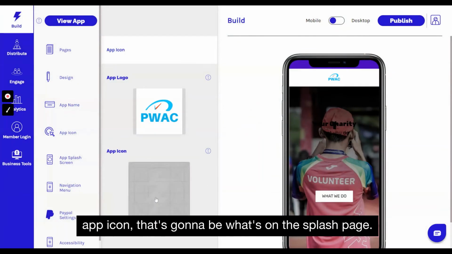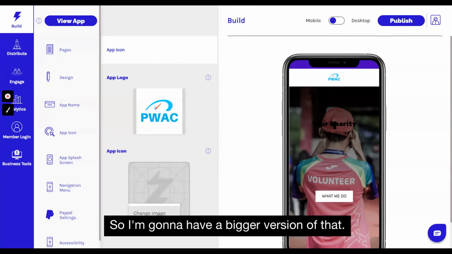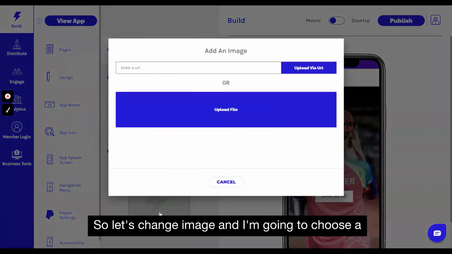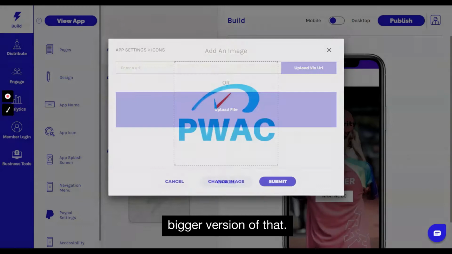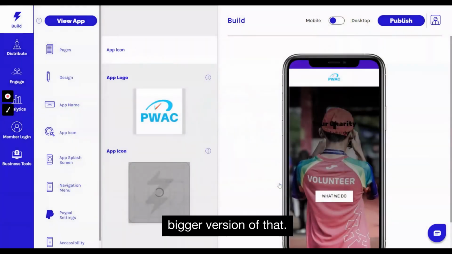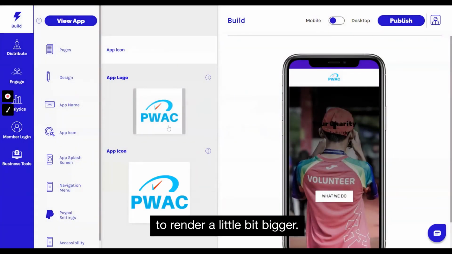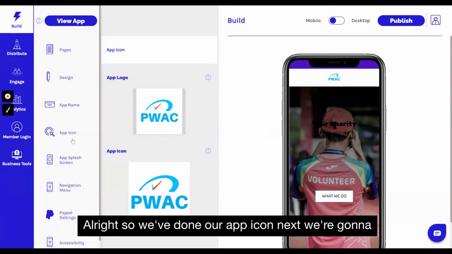Now for my app icon, that's going to be what's on the splash page. So I'm going to have a bigger version of that. So let's change image, and I'm going to choose a bigger version of that. Okay, so it's going to render a little bit bigger. All right, so we've done our app icon.